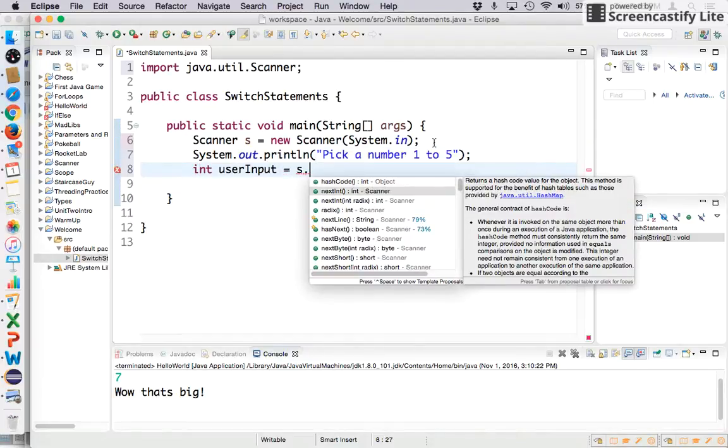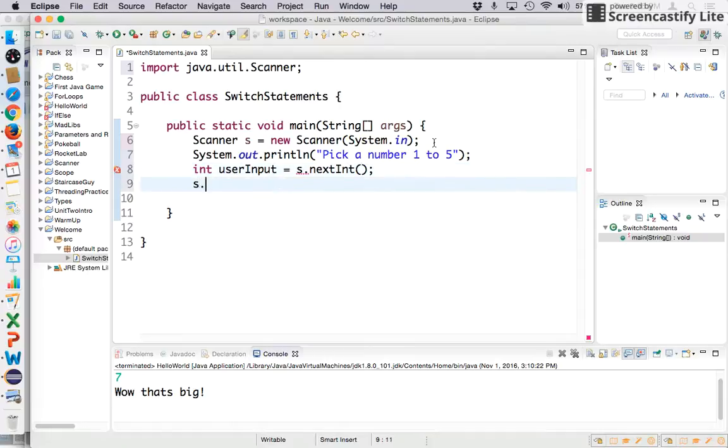Let's grab that user's input with scanner's nextInt. And as usual, I will consume the next line. To see why I might do that, go to a scanner video; I don't want to take up too much time talking about that. Basically what we're doing is asking the user for an integer, they get to give it, and then let's make some choices based on that.